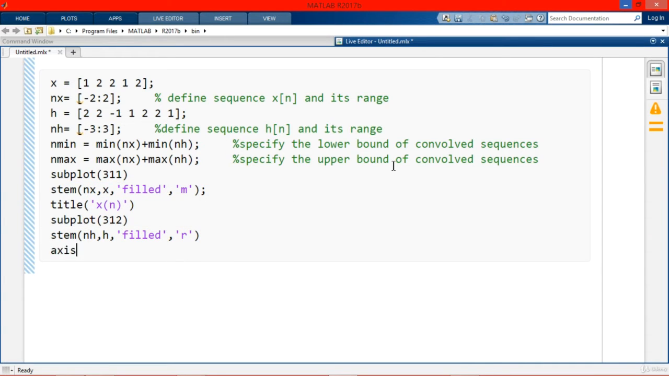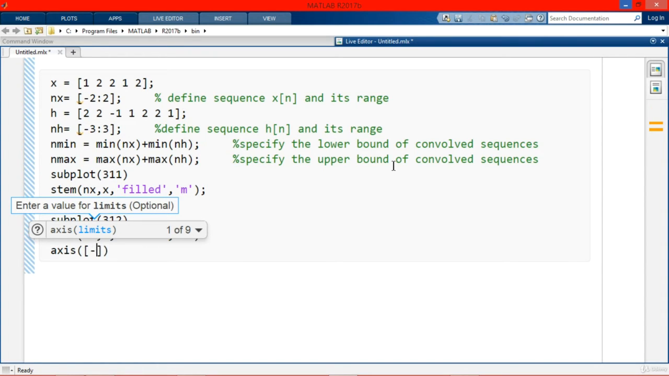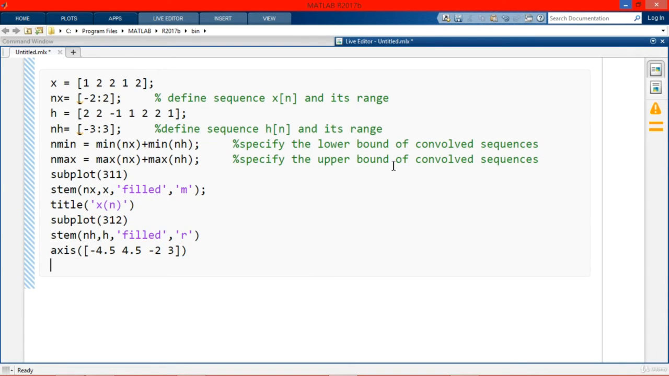Now define the axis for your graph. I'm taking from -4.5 to +4.5 on the x-axis, and -2 to +3 on the y-axis. Add the title as h of n. So up till now we have plotted our input signal, which is x, and the impulse response, which is h. Now let's convolve these two signals to get the output of the system on the given input.